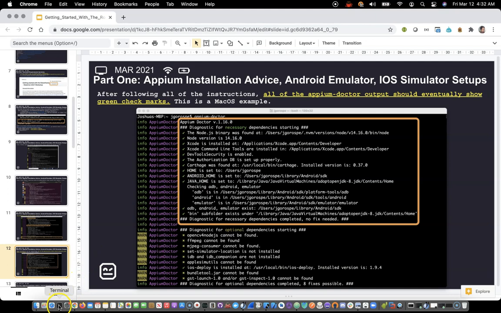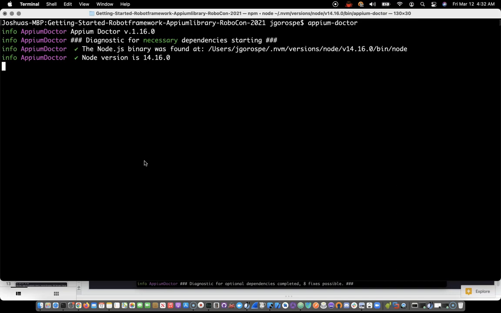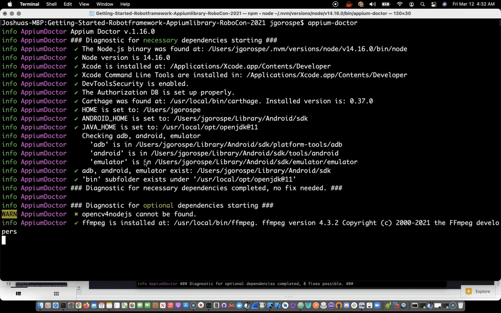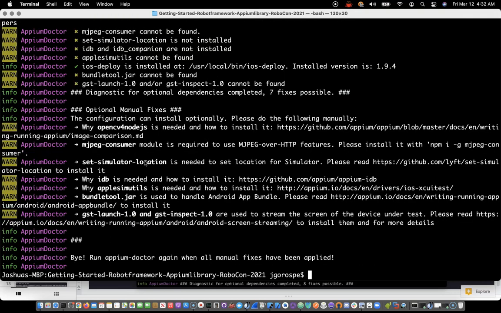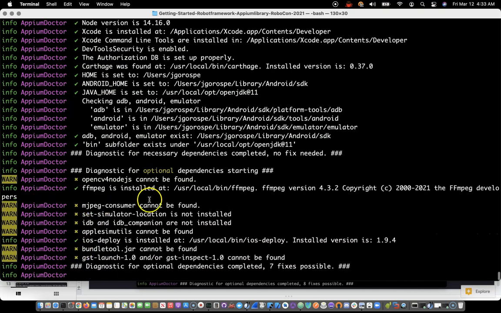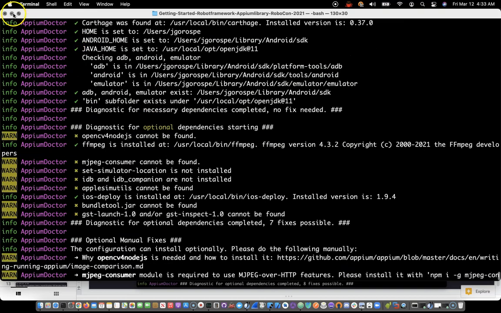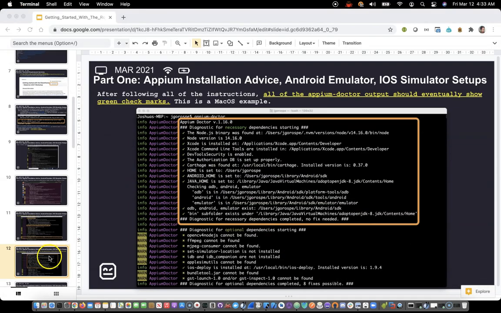Let me show a quick example from my machine. This is a verification showing that the necessary dependencies have been properly installed on my Mac. You want to focus on the necessary dependencies. You can also do the optional dependencies if you like, but these dependencies up here are what's important for the workshop that I'm going to present to you. Moving on.